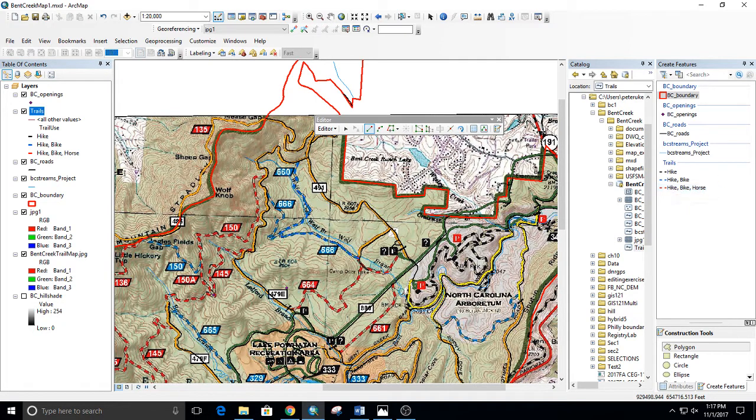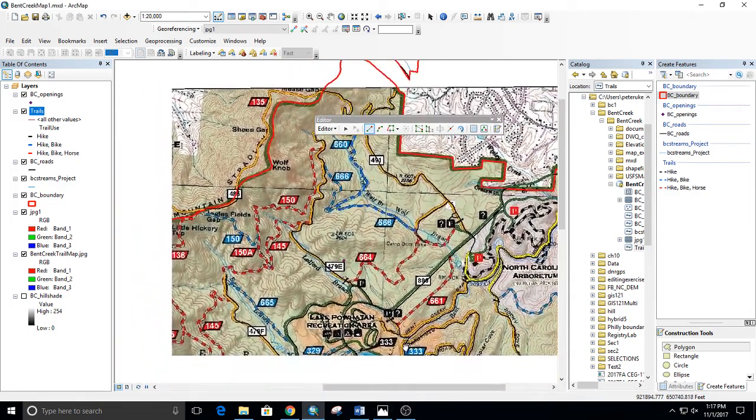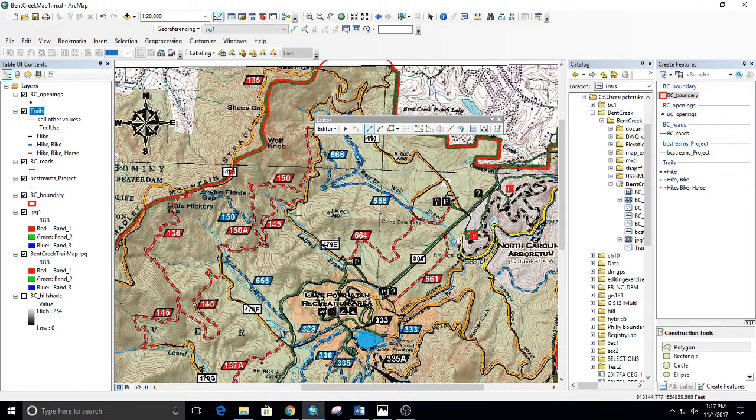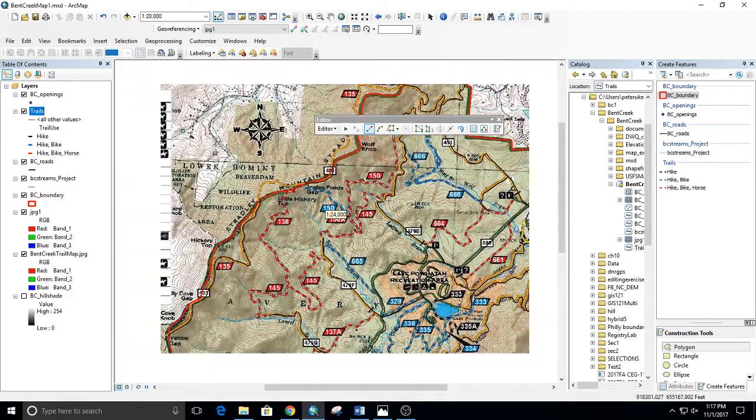All right, so let's move right on. Now it says to go to trail 145. So let's digitize trail 145. Looks like 145 comes all the way across here. That must be Side Hill probably. 145 is Side Hill Trail. And so I'm going to digitize this trail.